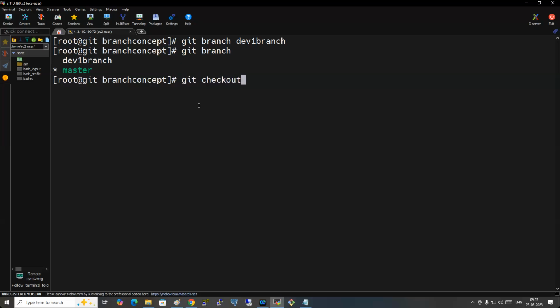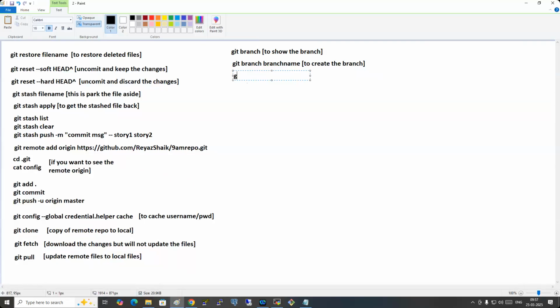Git checkout. Git checkout which branch? Dev 1 branch. So git checkout dev 1 branch. Git checkout and then the branch name, to switch to another branch.